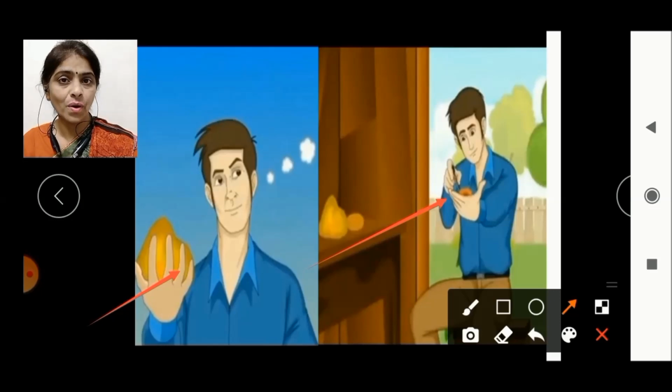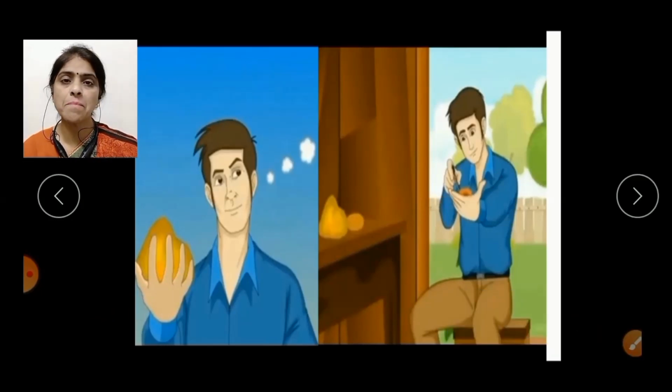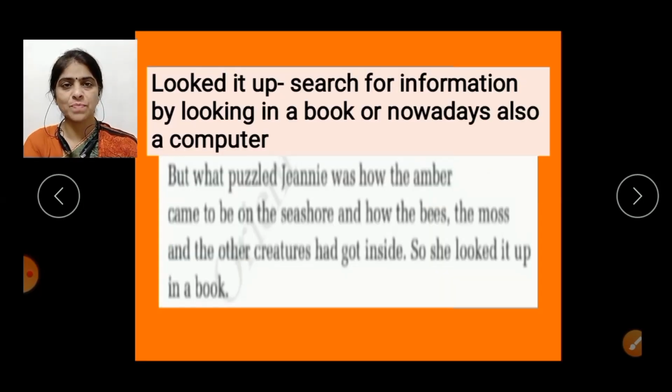And who was she, you know? She was Genie, who got these amber beads on her 12th birthday as a birthday gift. Here is the next para.